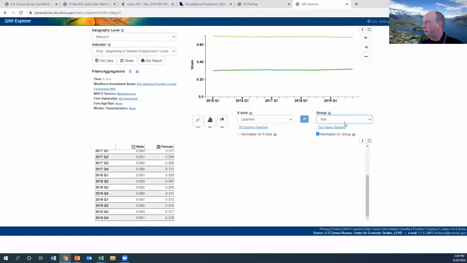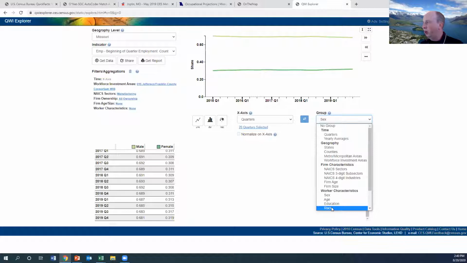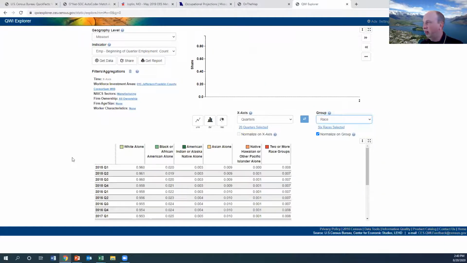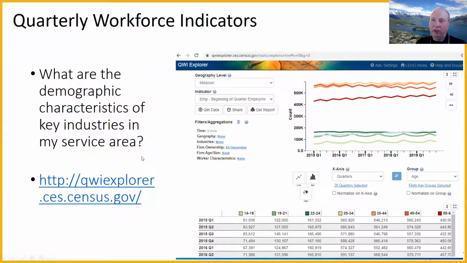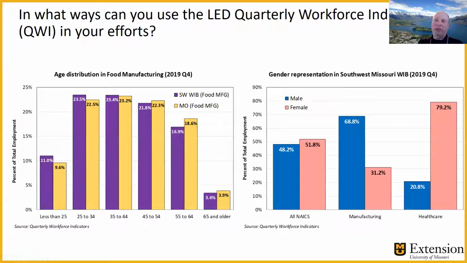Again, not surprising. And you could also look at things like race and ethnicity, or race, and you see that it's not a very racially diverse place, Jefferson Franklin County. So 95% of all manufacturing workers there are white. And this can be really useful information for a number of reasons, because it can tell you a little something about the industries in your particular region, particularly when you drill down.